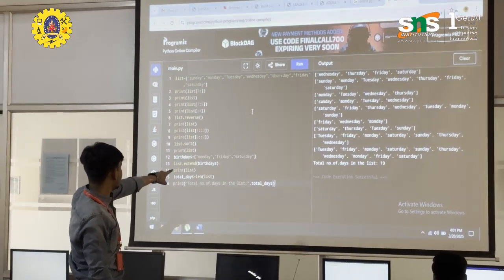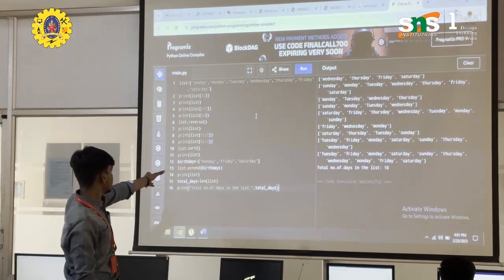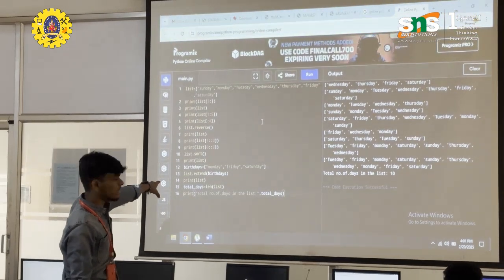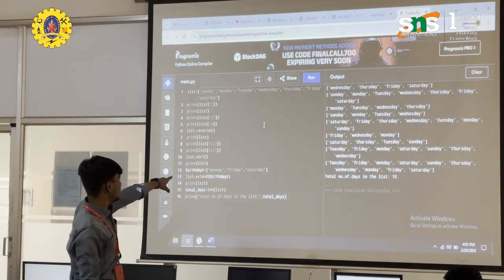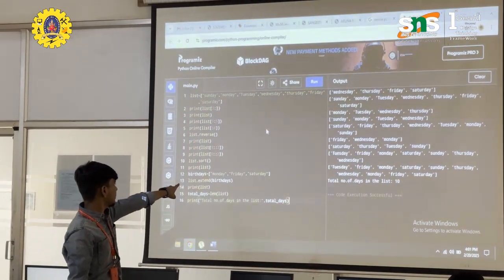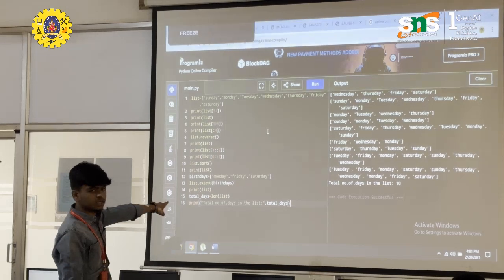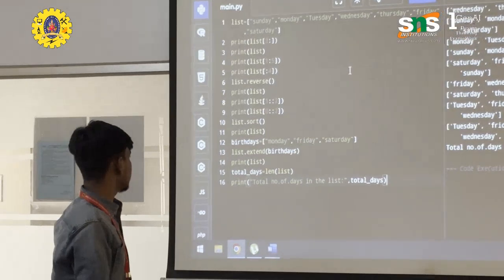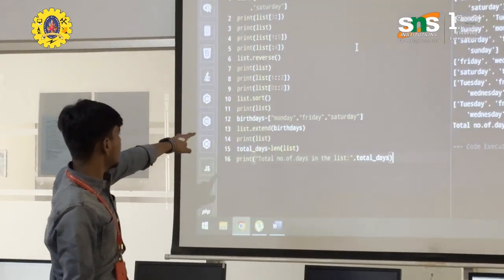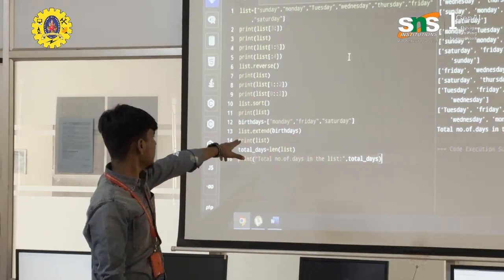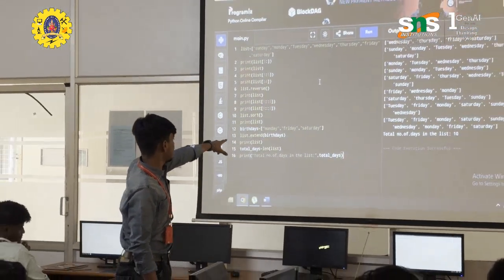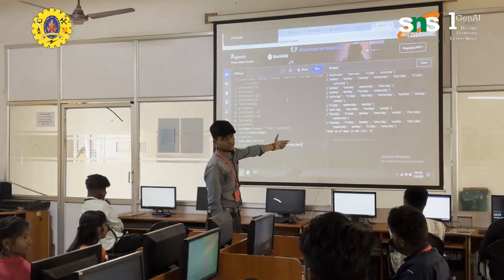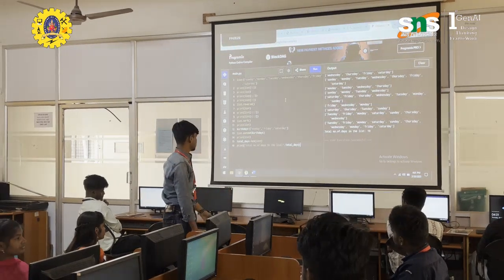Then we are adding extra elements to the list using the extend function. First, we have to declare another list in the program. We have declared a birthday name list, and we have added three elements: Monday, Friday, Saturday. Then we use the extend function. We give the existing list name, then use extend with the new list name. Then we print the list. It appends at the end of the existing list. Then we print the list.